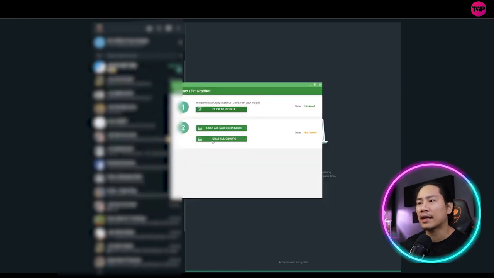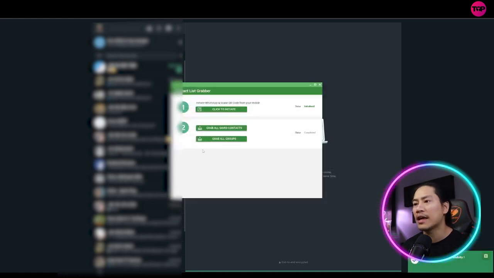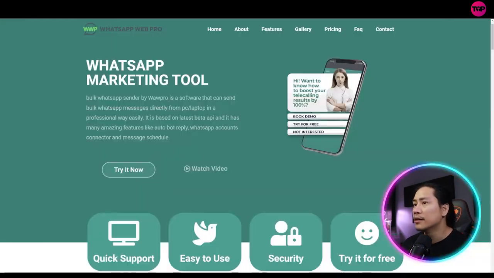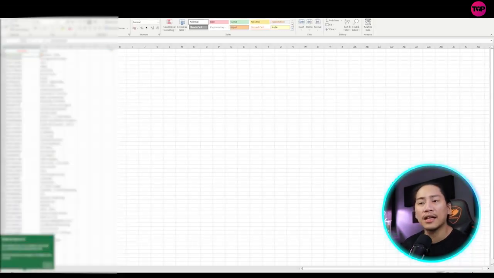So let's go back here, and then when you click on grab all saved accounts, it will actually ask you to save it over. So let's say just put 111 and just save it into the desktop. Once you click on save, it will download everything into a file. So let's go ahead and check out that file as well. It's an Excel file.